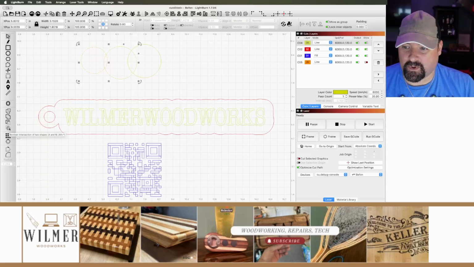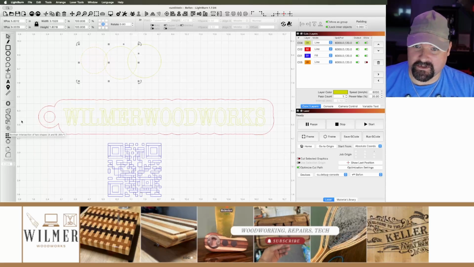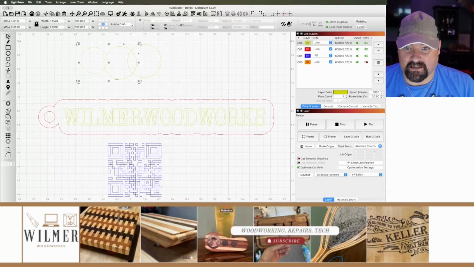The last Boolean option we have is Boolean intersection of 2 shapes. So if we select this and select that, the Boolean intersection would be exactly where they intersect. If we selected this and this, it would be the intersection of those 2 pieces.